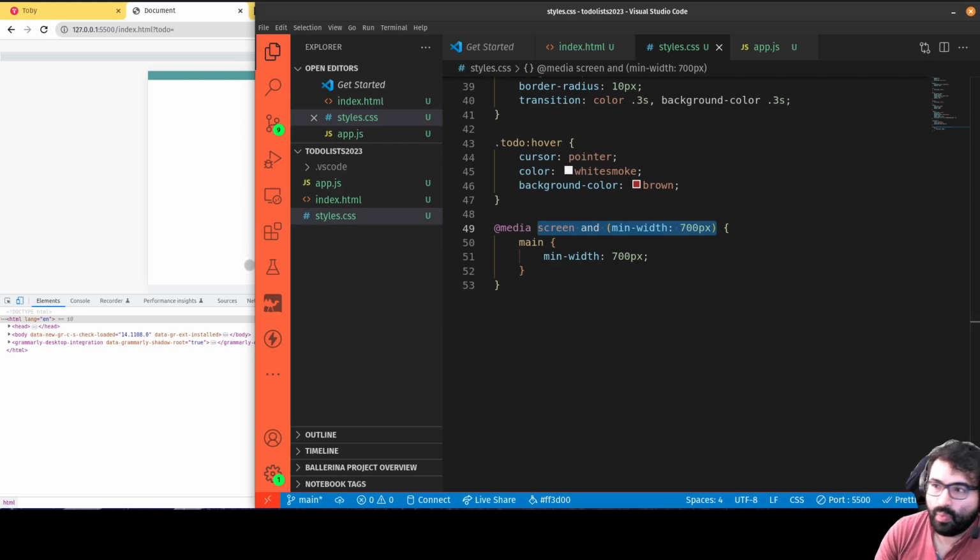Okay, with that, we built this to-do list. You can find it in the GitHub repo that's in the video description. You'll find it under the folder to-do list 2023 because we'll build other to-do lists later on.